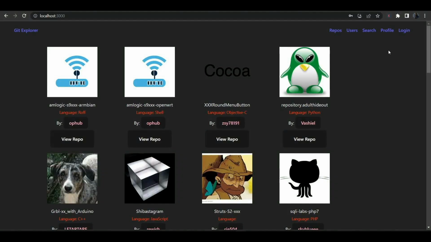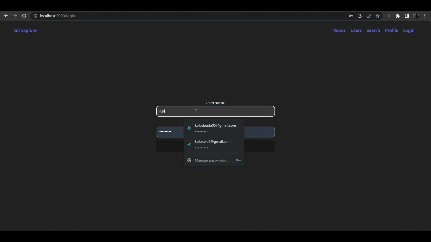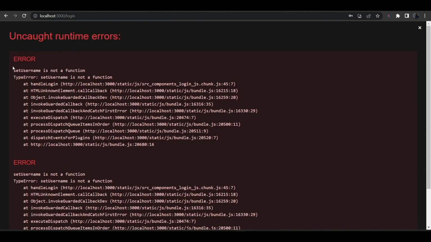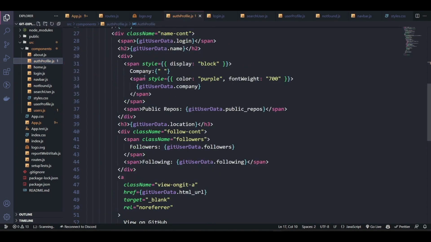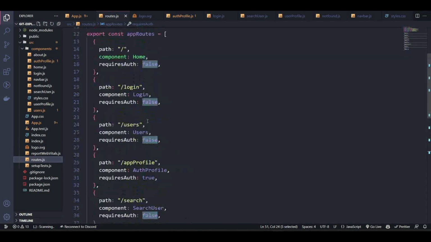All right, if we head back to our code, you can see this works perfectly for our home page. But a problem might arise when we try to get to the authenticated user profile page. You can see we have an error: setUsername is not a function. Let's see what this is. Back in our component, let's go to the login.js file. You can see the login component takes props setIsLogged and setUsername, and so does the authProfile.js file. This component also takes a username prop. And back in our routes, we didn't specify any props for the route over here.